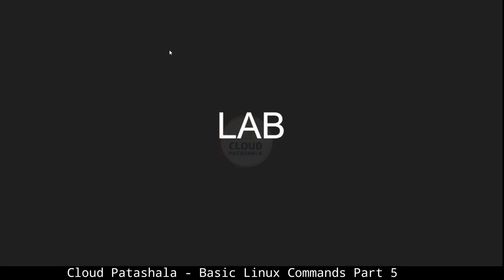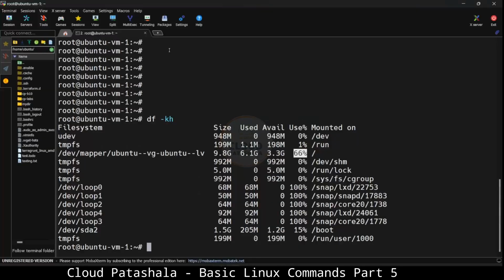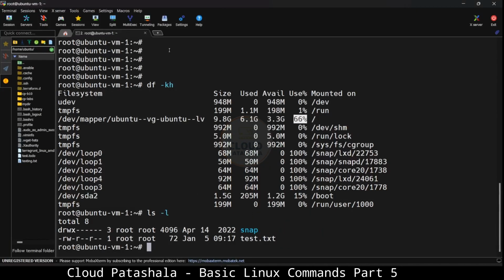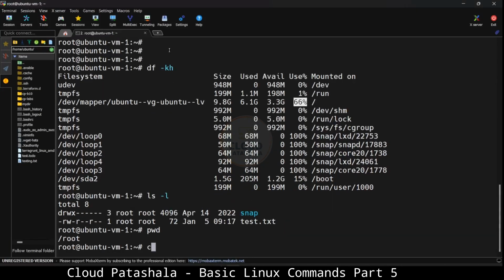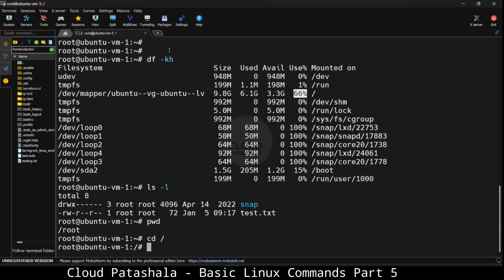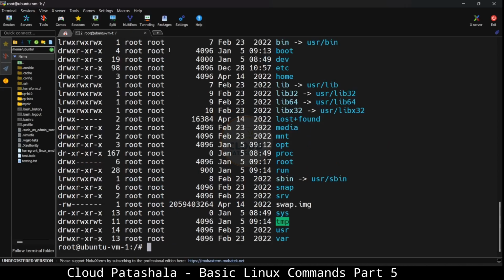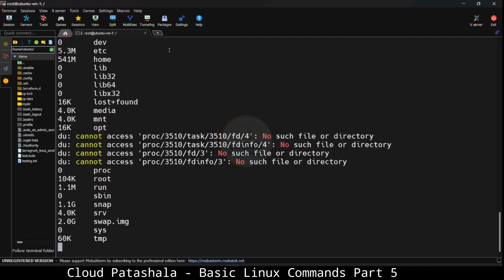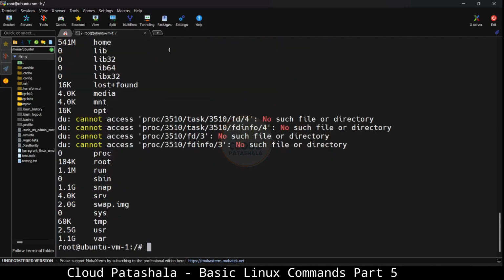Let's look at the lab, and try to see how this can be seen. I'm currently in the root directory. I'll just go into the / directory, that is the root, and if I have to get a display of utilization of everything, what I'll do is say du -sh *, which would give me a basic overview of which files and folders are using the maximum space over here.